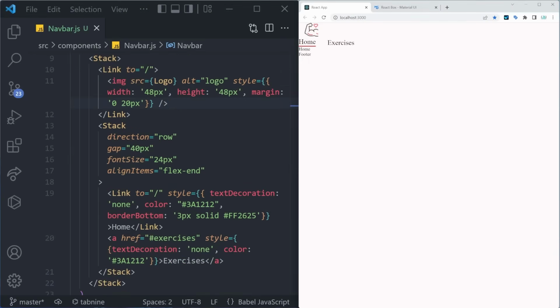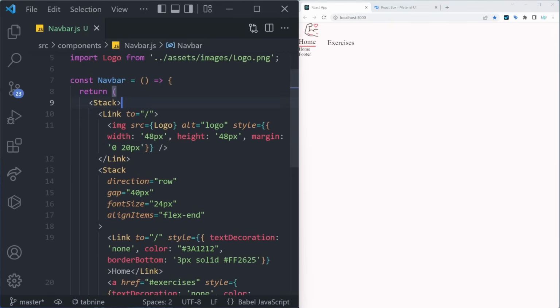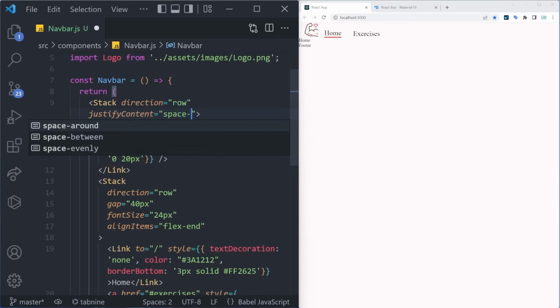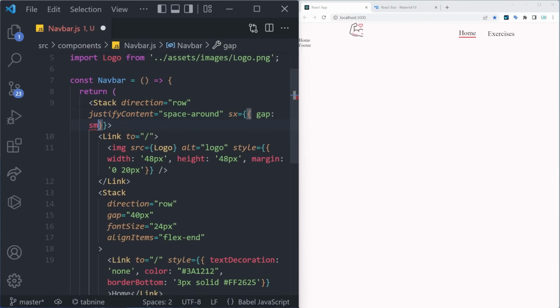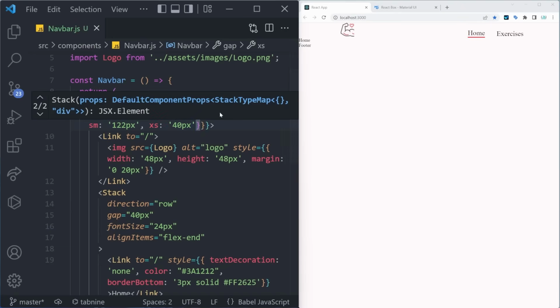the full vision of the navigation bar. To do that, let's style our initial wrapper stack. Right here, we can also give it a direction equal to row. There we go. We can also give it a justify content equal to space-around. We can give it the sx, which is additional styles properties, of gap on small devices like this. And this is a really cool thing about Material UI. It allows you to do responsiveness right out of the box. Let's set it to 122 pixels. And then on extra small devices, xs, let's do 40 pixels. So now the gap is going to change based on the width of the device.